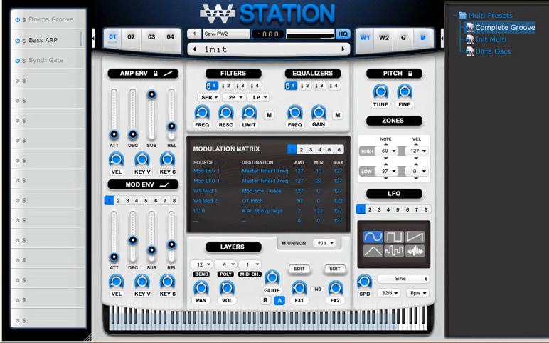I change the pattern by hitting the D key, and at the top of my keyboard I have a synth gate sound, but my computer may not play it very well if I play everything at once. Let me try everything at once.